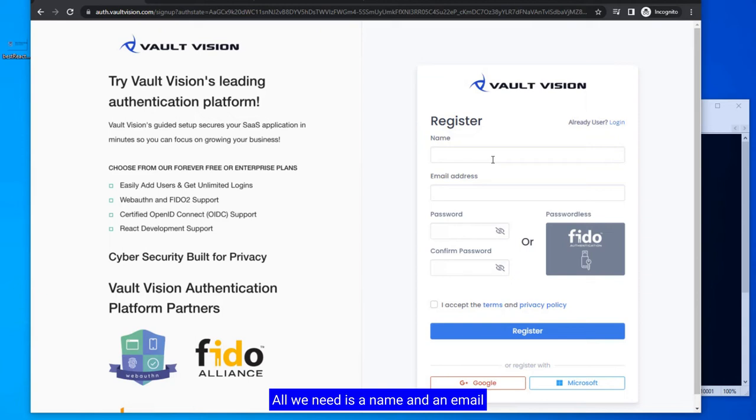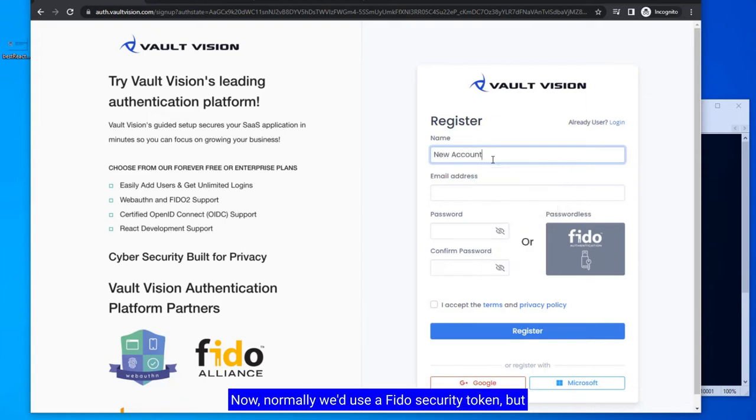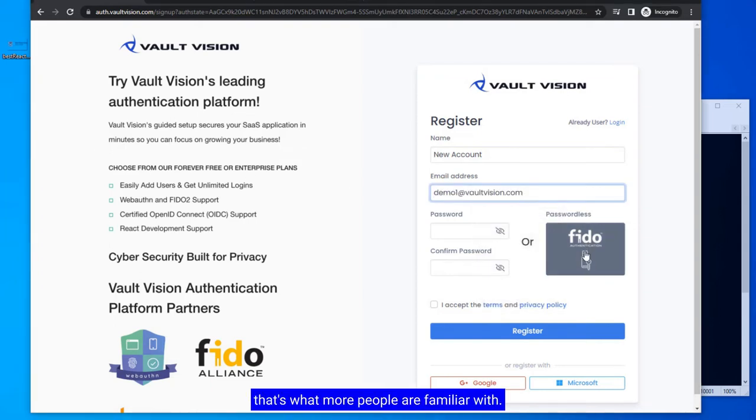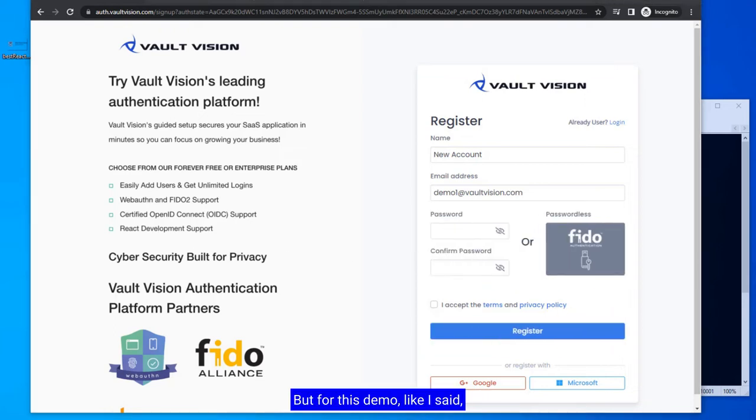All we need is a name and an email address to register a new account on Vault Vision. Now, normally we'd use a FIDO security token, but for this demo, we'll just use a password because that's what more people are familiar with. But the FIDO security token adds a lot more security, adds anti-phishing capabilities. You can't get the password out of it through malware. It's just a much better way to log in, and it's passwordless. But for this demo, like I said, we're just going to use a password.